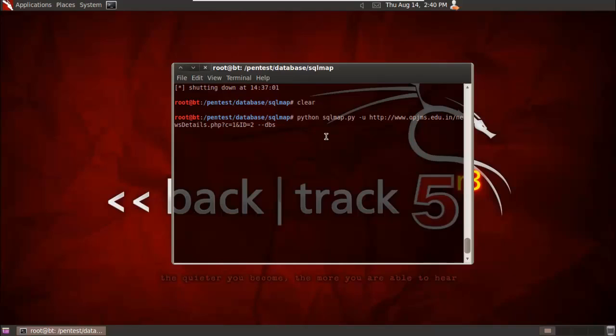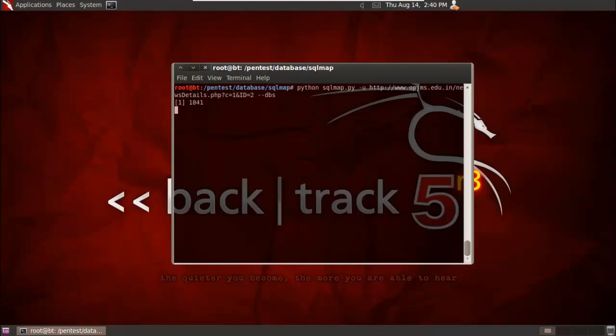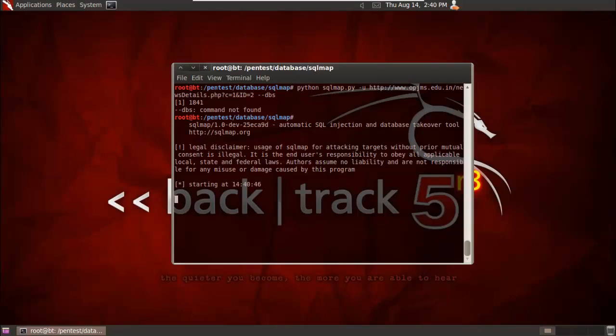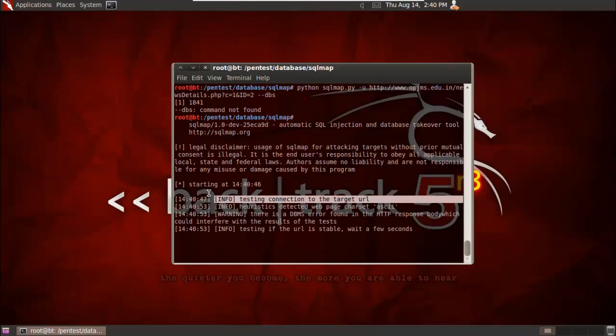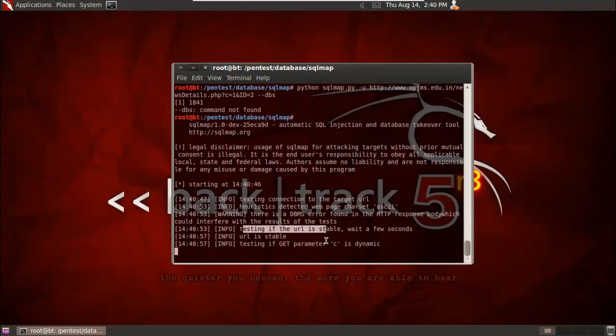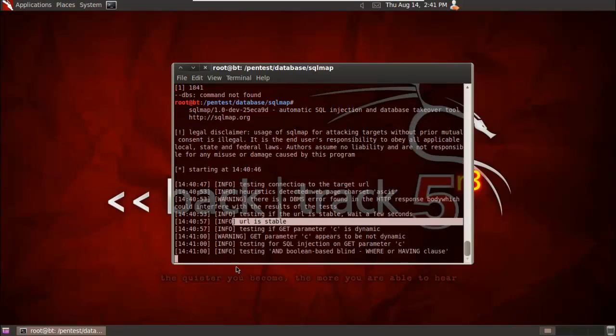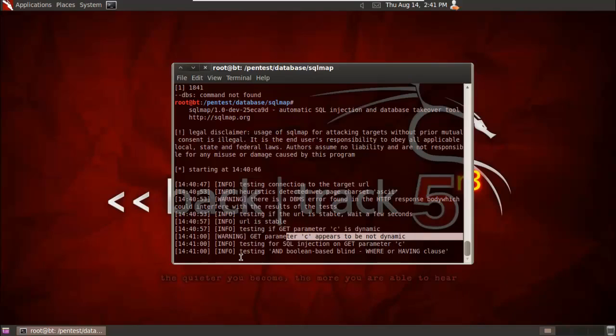If the website database is not vulnerable, then nothing will happen and it will give us the message that we were unable to exploit the database. So I'm going to press enter, and it says the dbs command not found, but it is a kind of error. It doesn't matter, still testing connection to the target URL has started, and now it will be checking whether the URL is stable or not. That's good news, the URL is stable. Now testing for the SQL injection, the C appears not to be dynamic. It's good news also.